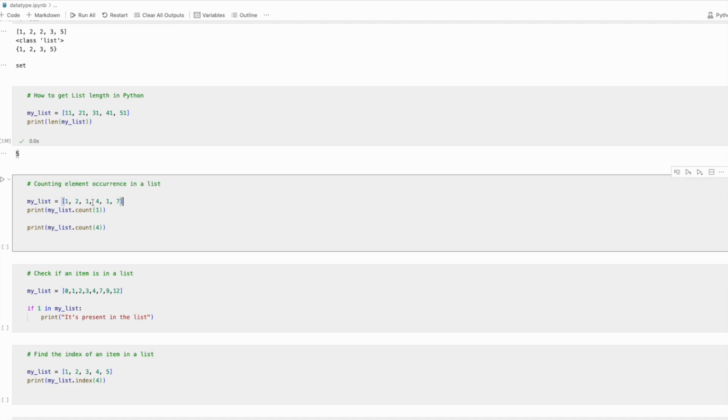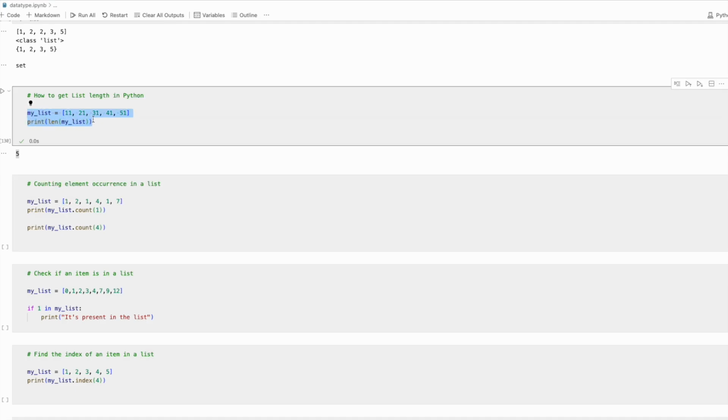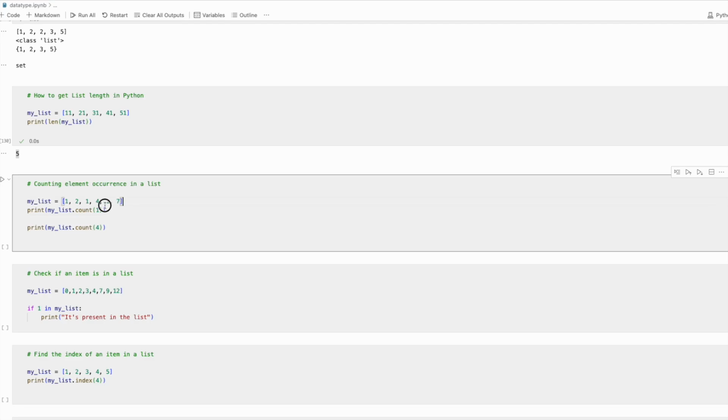Counting element occurrence in the list. This was for the length of the list, and this is for occurrence. For example, we have this value 1. How many times did 1 come here? 1 here, 1 here, 1 here. That means we check in the entire list how many places one element occurs. For that purpose we use my list dot count, and we give the value we want to see.